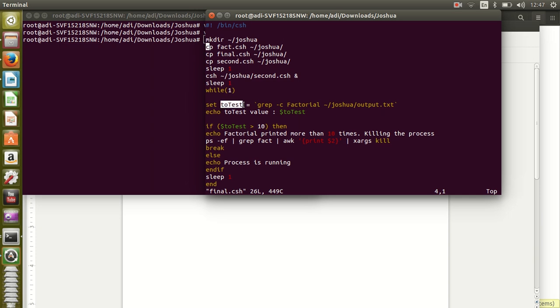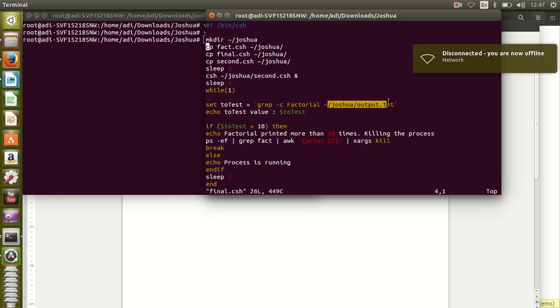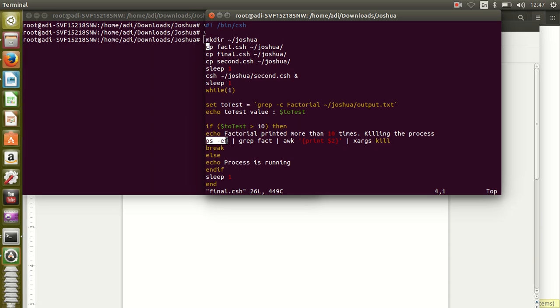We have a variable named toTest, and we are using the grep command to find what we have in the file output.txt. Then we are assigning the value to toTest and just printing it here. Then we are checking whether toTest is greater than 10. If it is greater than 10, then we are supposed to kill the process. This is what our example does. And then we are executing this command.